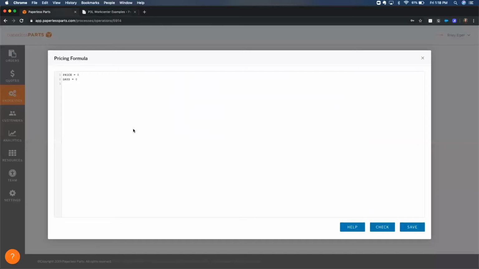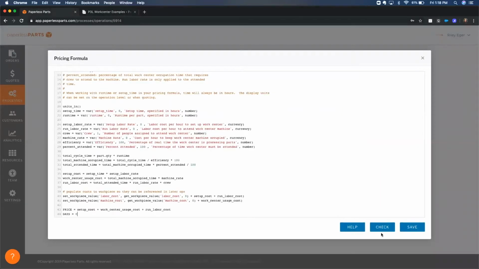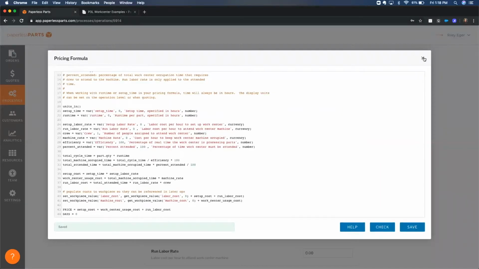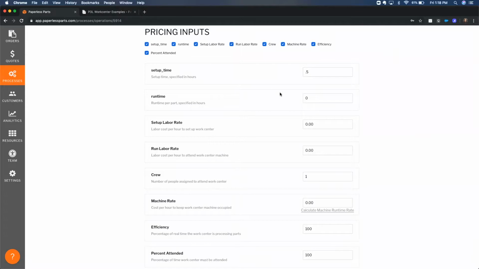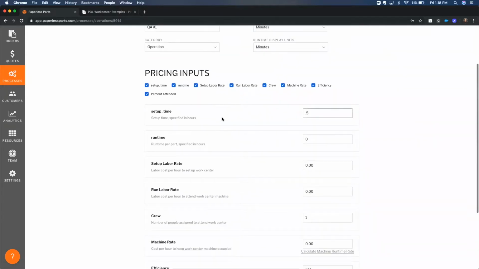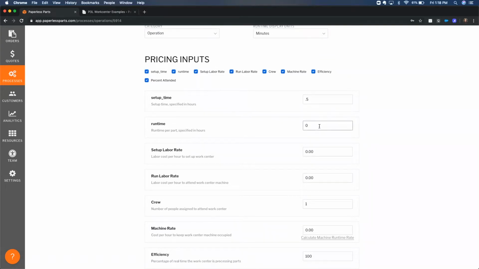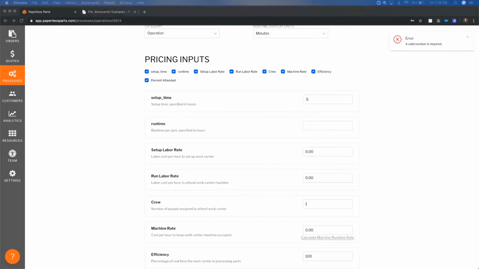So we're going to copy this one, come in here, paste it, quick check, save. And we got QA number 1. So we're going to say default setup time for this is going to be, we'll say ½ hour. So 0.5. I realized on the other one I put 60, so I should probably go change that to 1 hour. We're going to have a default runtime in hours. So let's do about 1 minute per part. Let's do 2 minutes per part.